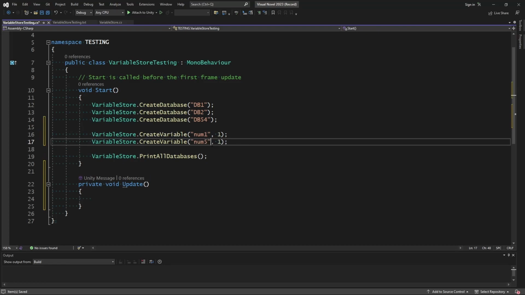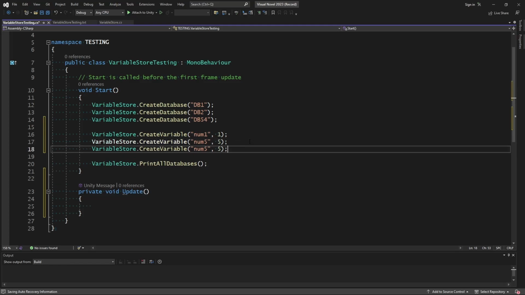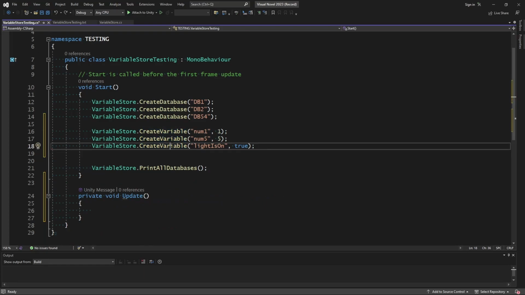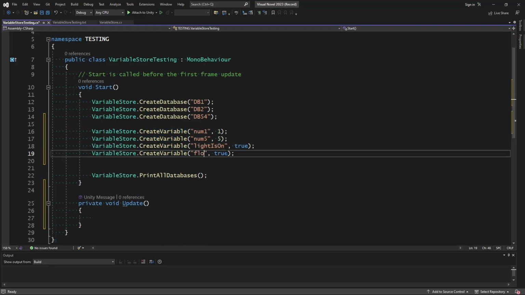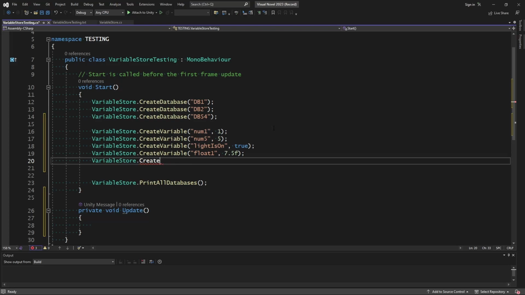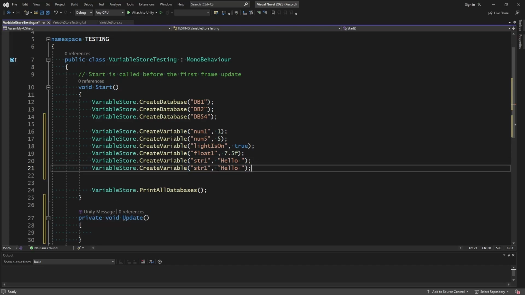So we're essentially creating an internal variable called num1, which has a default value of 1. And I'll make num5, which will have 5. And let's also make a boolean. So let's make light is on and set that to true. So we have created a boolean. The other thing we can do is we can create a float. Whoops, I accidentally pasted my other print function again. So we'll make a float, and we'll call this float1, and that's going to be 7.5. Other thing we can do is we can make a string. So variable store dot create variable, and we'll make a string called str1, and it'll have a value of hello. One more, str2, you know where I'm going with this. Hello world. Okay.